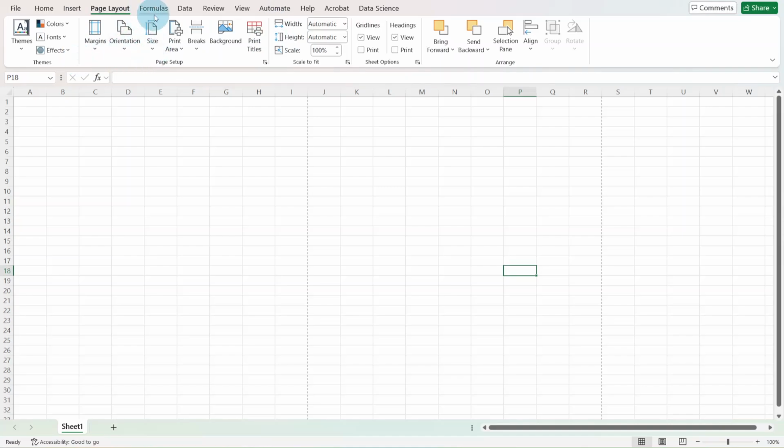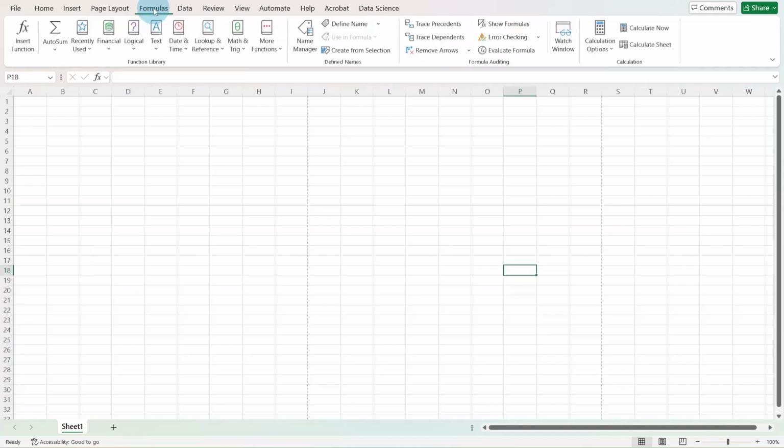Now the next tab we want to talk about is the Formulas tab. The Formulas tab assists you to add formulas or functions to your worksheet or spreadsheet.